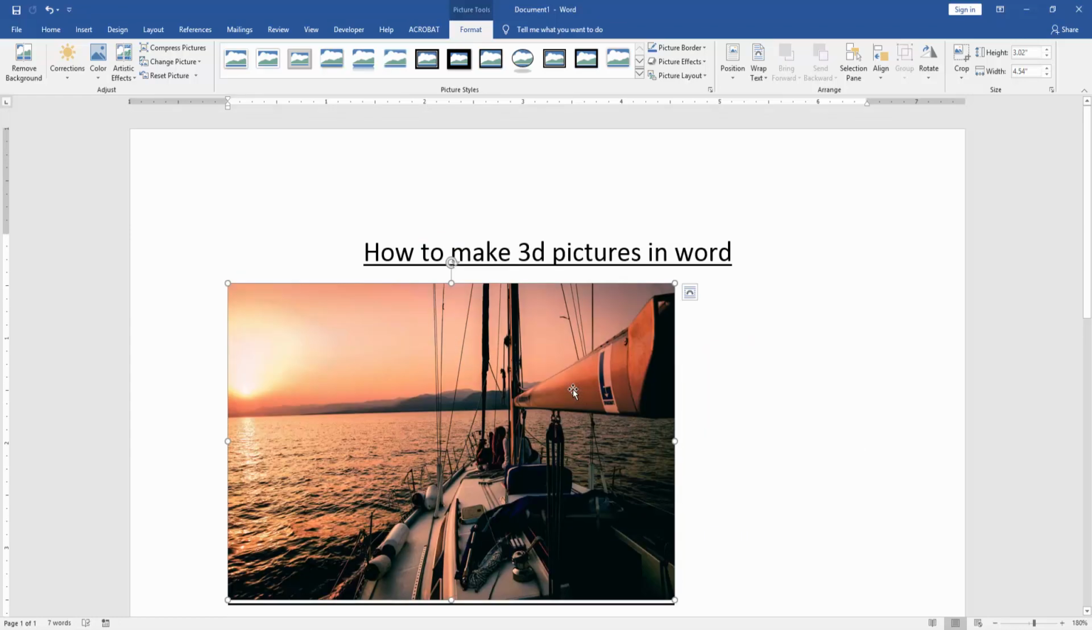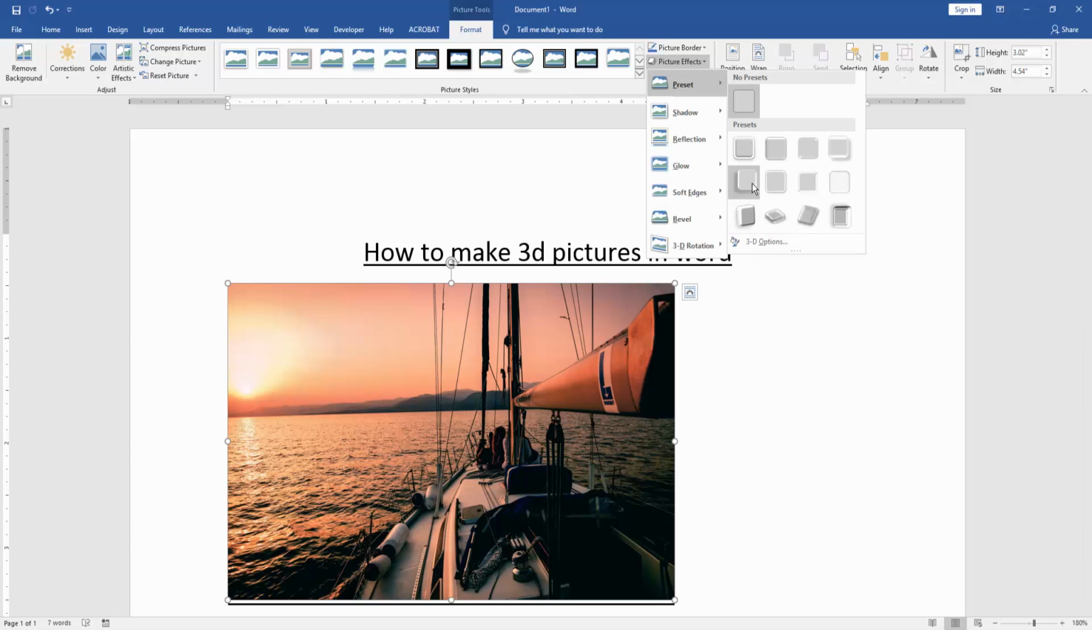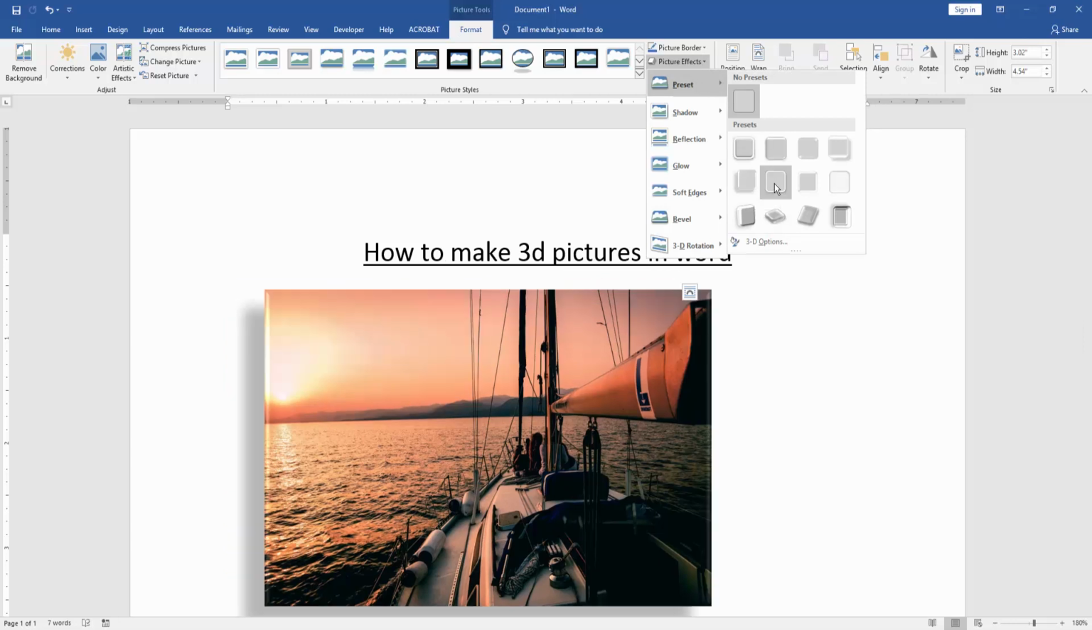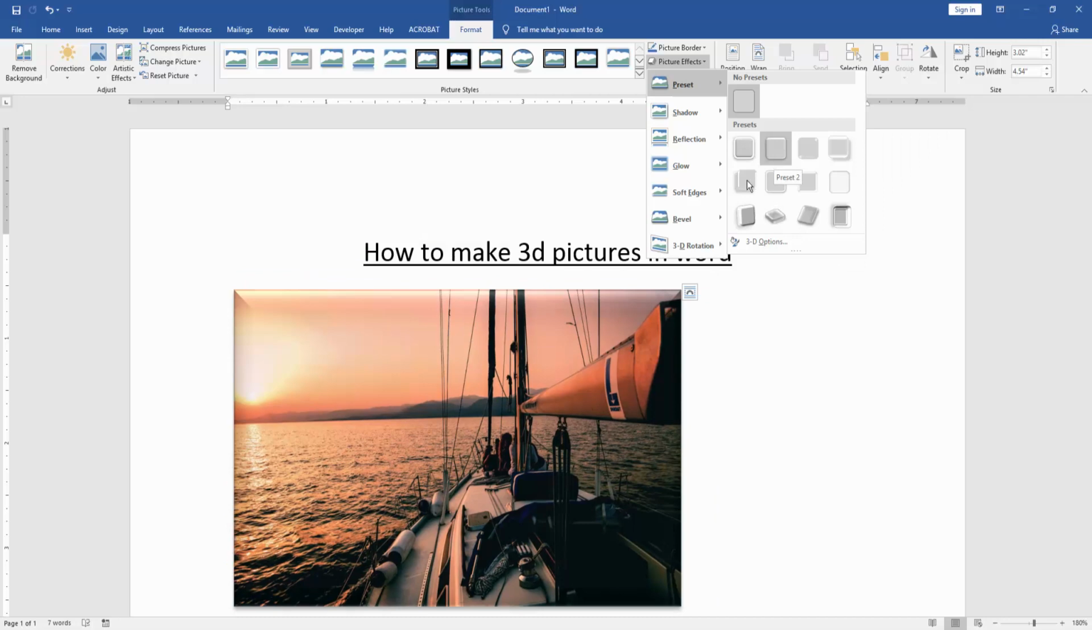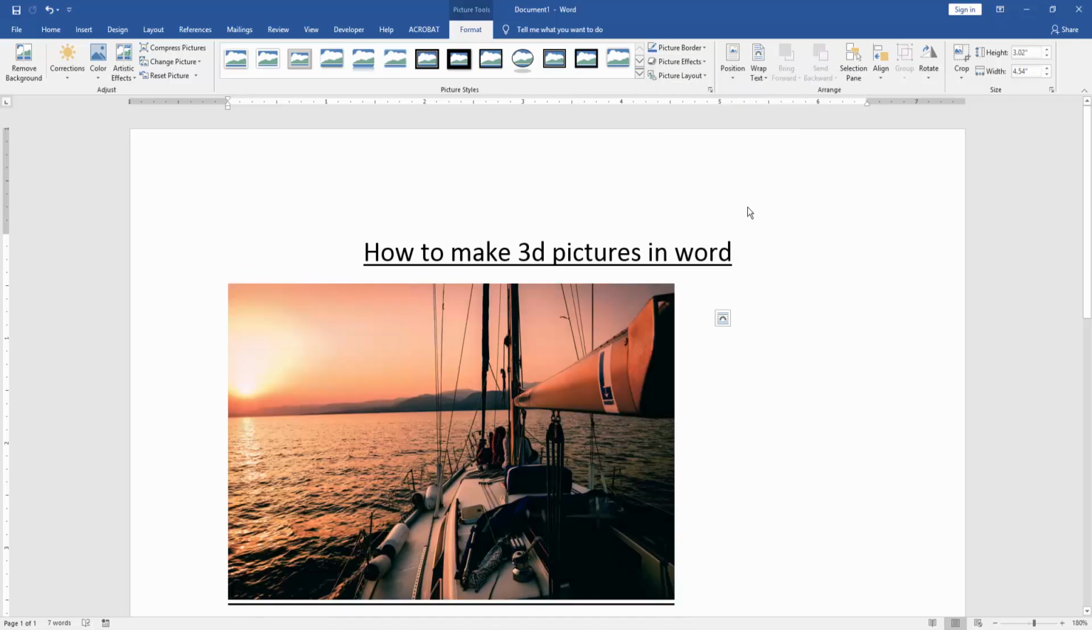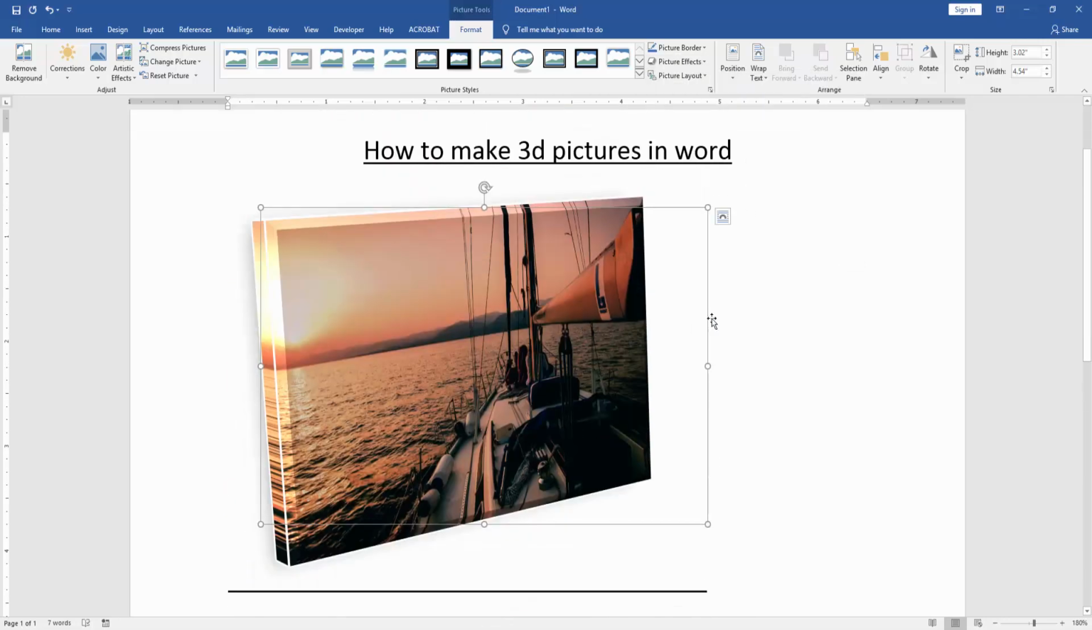Then we make the picture 3D. Click the picture and go to the Format menu. Then click Picture Effects and select Preset. Then choose a preset. Now we can see here we made a 3D-looking picture very easily.